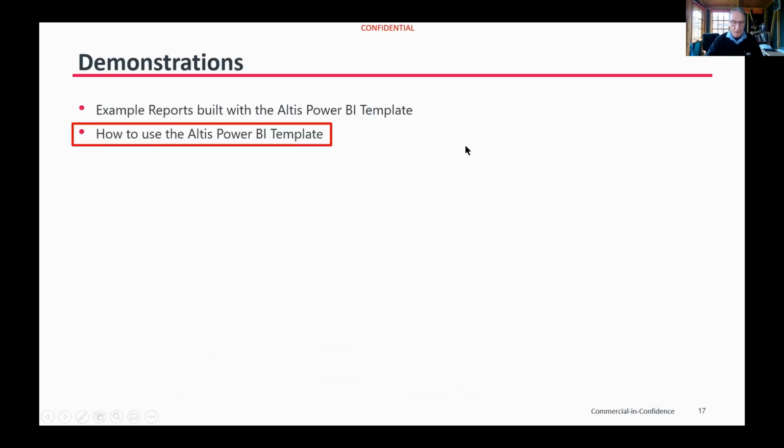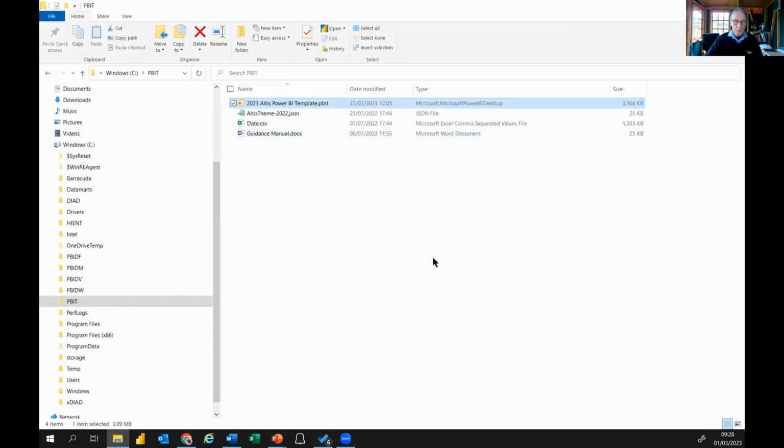But how do they use the template? Let me drop over to Explorer here, File Explorer, and the first where we start is with the PBIT file, the Power BI template file. And we need to make this accessible to all of our developers, so we have it in a central shared location. And to start developing using the template, we simply double click it. That fires up Power BI.